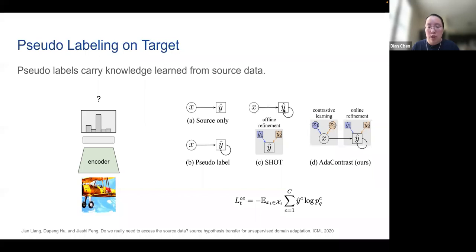Here they took the pseudo label with some offline refinement. So let's say after every epoch, they do some refinement to their pseudo labels, basically to get a better quality set of pseudo labels to retrain their model.